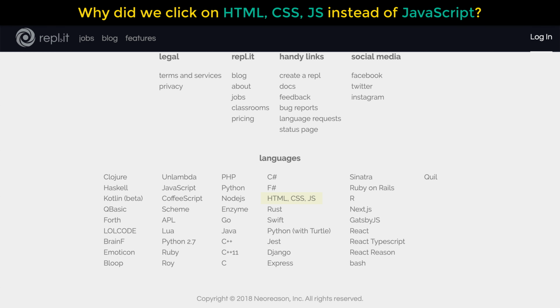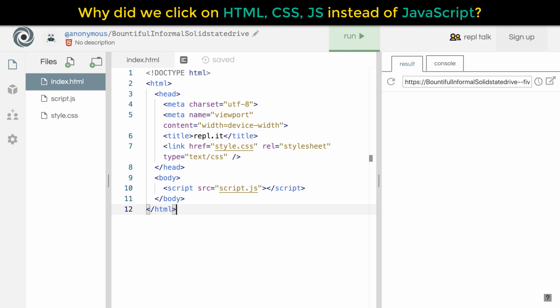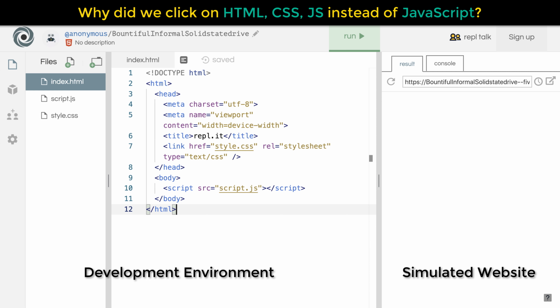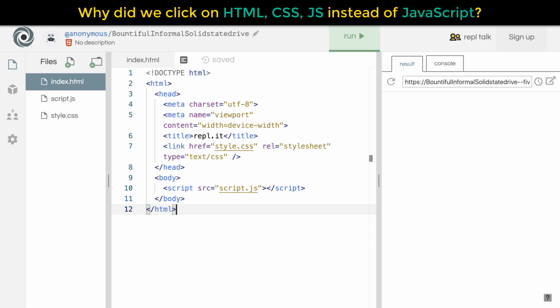Why did we click on HTML, CSS, JS on repl.it instead of JavaScript? The reason for that is that I wanted to simulate a website inside of the browser and the development environment for a website inside of the browser at the same time. And I wanted to do this because I'm going to use some functionality that browsers have built in that actually doesn't belong to JavaScript. So let me show you an example of this.